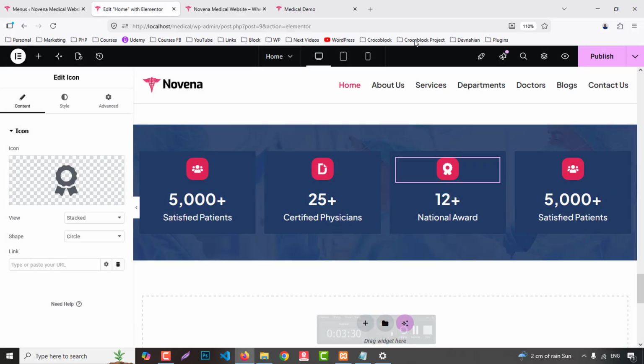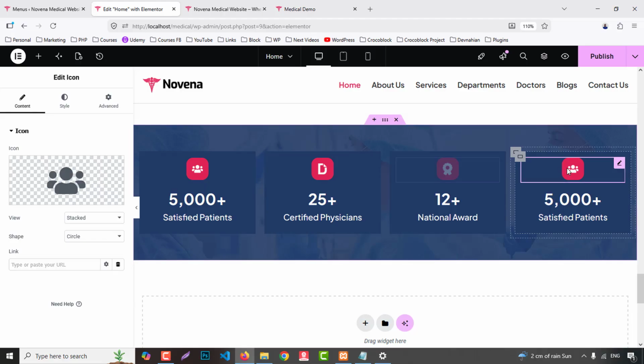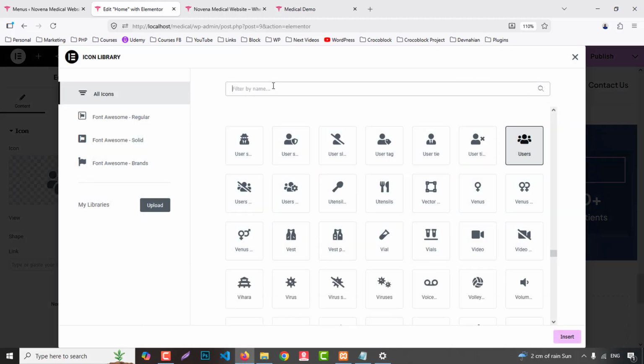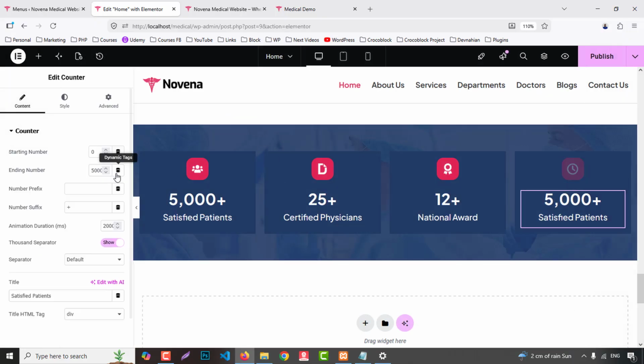Insert. Then we have years of experience 15 plus. So just click here, clock icon. Okay, then insert, and then here we can just write 15 plus. So just write here 15 plus years of experience. So this part is done. Click on publish.